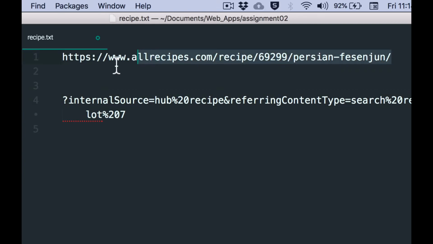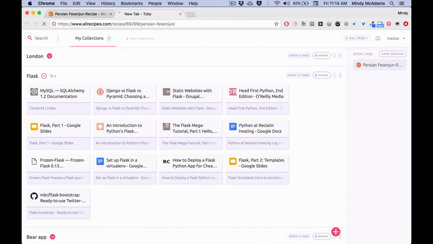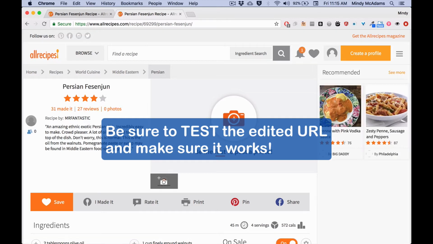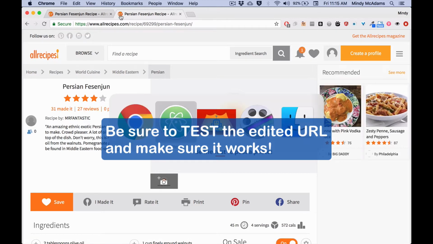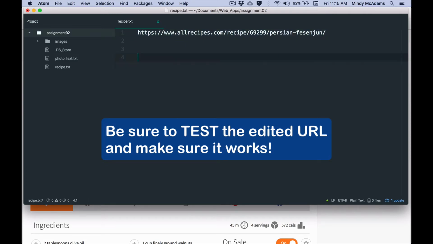So with this shortened, more professional URL, grab it, go into your browser, open a new tab, paste it in, and make sure it goes to the same page. If it does, you realize that that shorter URL is the one that you really need, and you can erase this other junk and not use it.